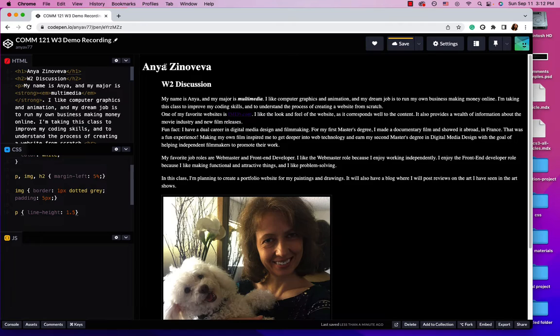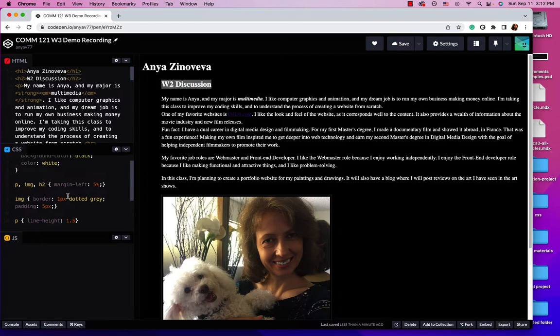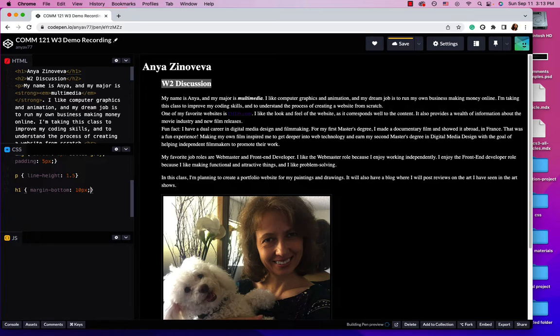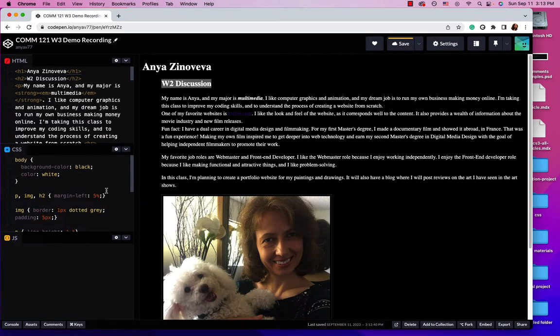I could also control the distance between the H1 and H2 and between the paragraph breaks by using the margins. And so, for example, I could say H2, and I could actually, I'm gonna say something different. I'm gonna say H1, and I will increase the bottom margin for H1. Let's say margin bottom, let's say 10 pixels. Maybe it should be 15. Oh, that didn't seem to change much.